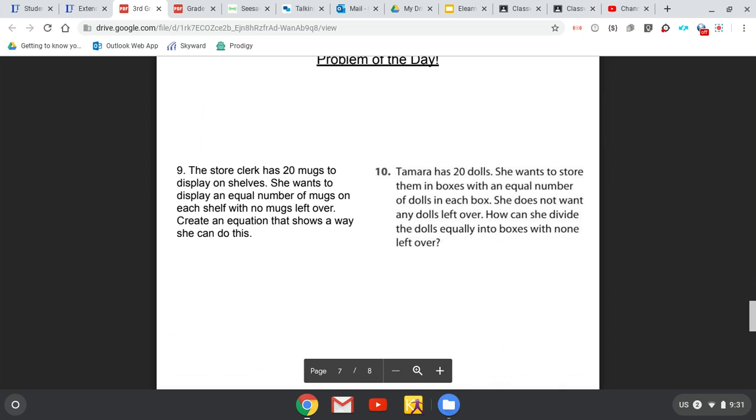Number 10. Tamra has 20 dolls. She wants to store them in boxes with an equal number of dolls in each box. She does not want any dolls left over. How can she divide the dolls equally into boxes with none left over? These two problems you might want to solve using equal groups. First, drawing a model, then showing an equation of how they can do this.